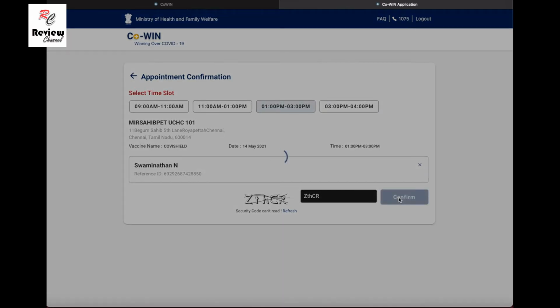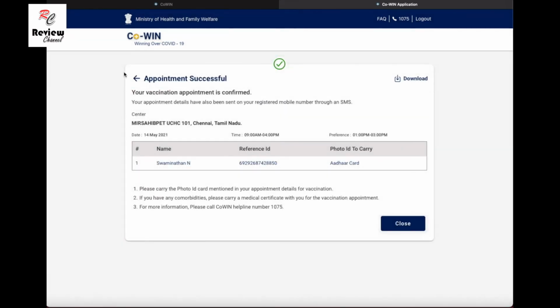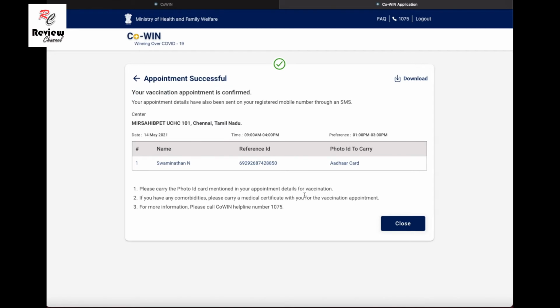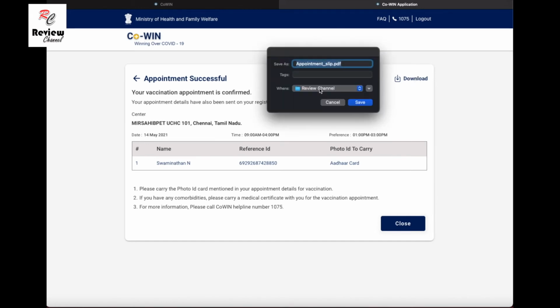Just for this information, I'm going to click on confirm. I will delete it after that. Once you click on confirm, it says appointment successful, and then it says your appointment center, where you want to go, and what ID you have given, and it has a few other pieces of information. And also you can download the appointment slip itself.